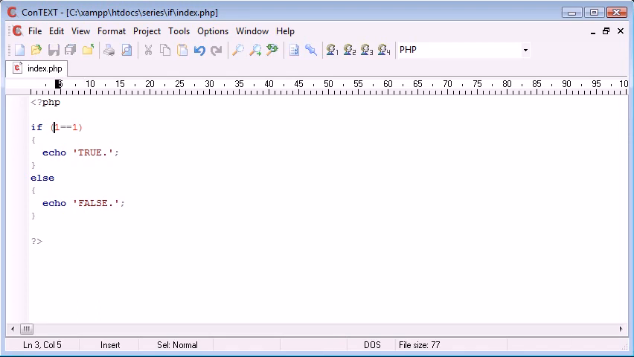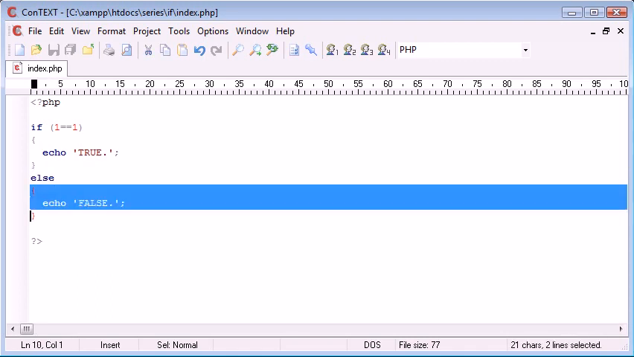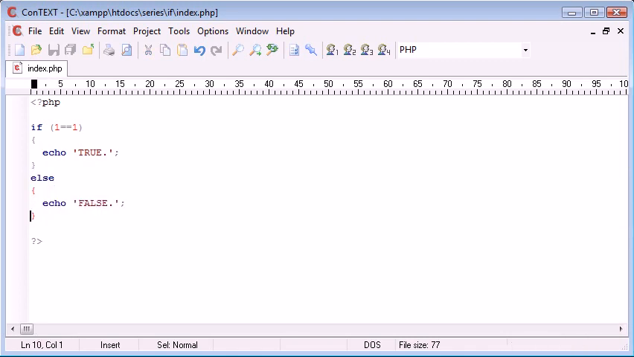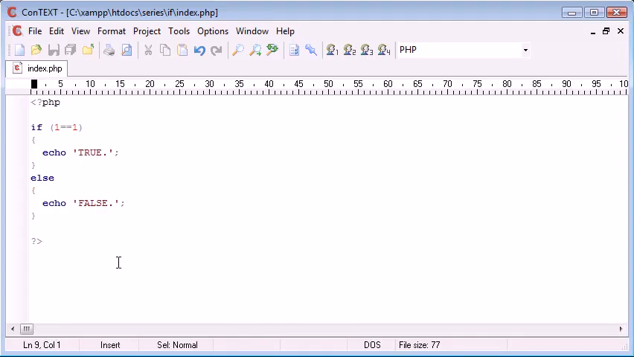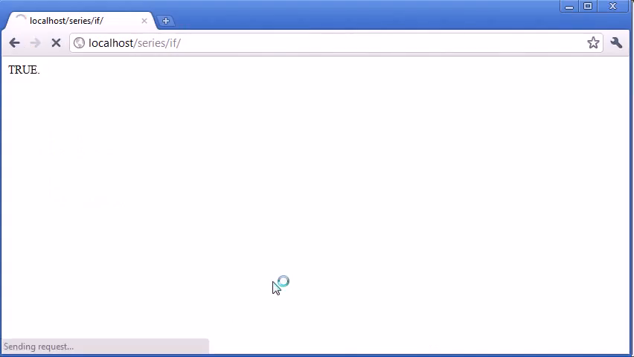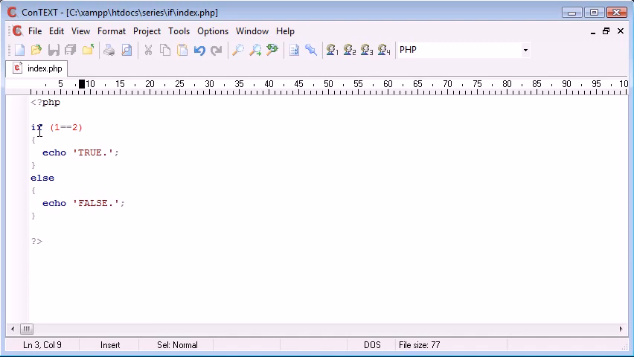Now this reads as, is 1 equal to 1, and because 1 is equal to 1 we're going to be executing this block. If 1 wasn't equal to 1 we'd be executing this block. So let's run that, and that's true. Now I'm going to change this to, is 1 equal to 2, and obviously that is false. So you can see how this is called an if else statement because we're using the keywords if and else.